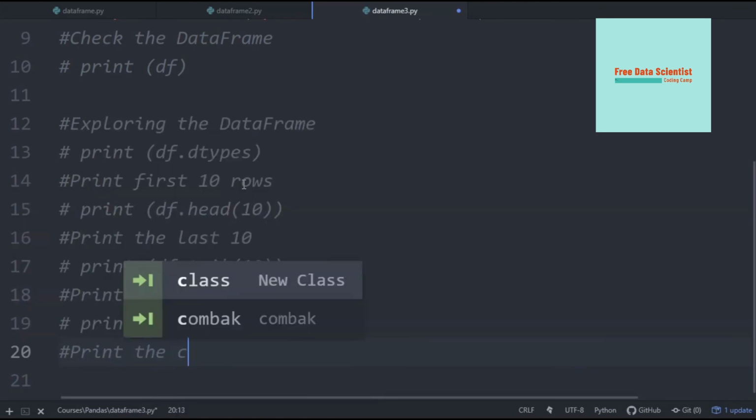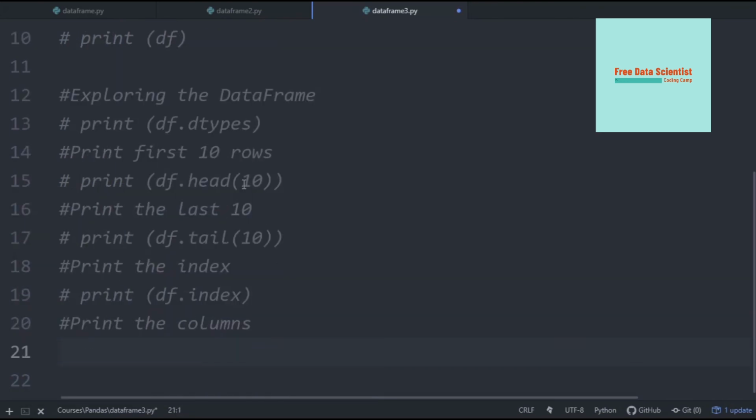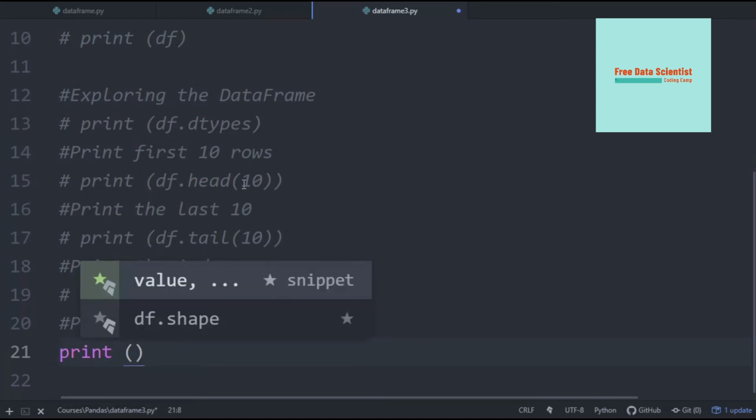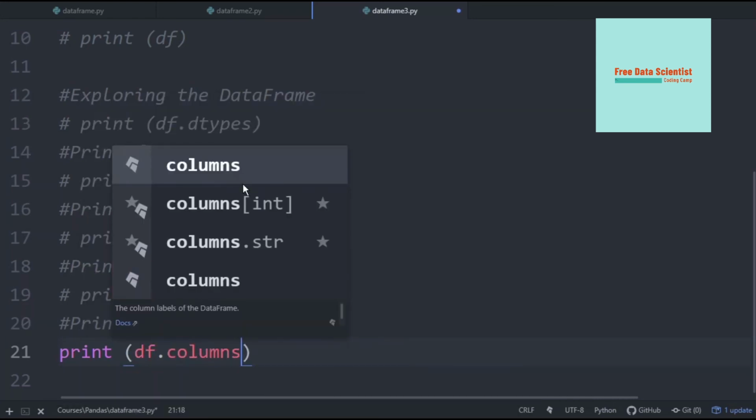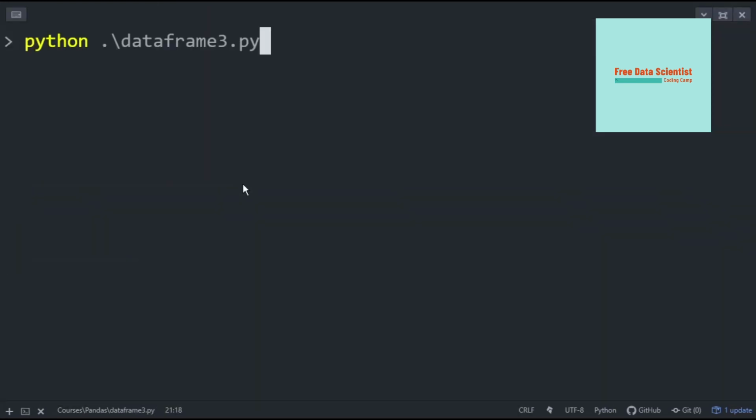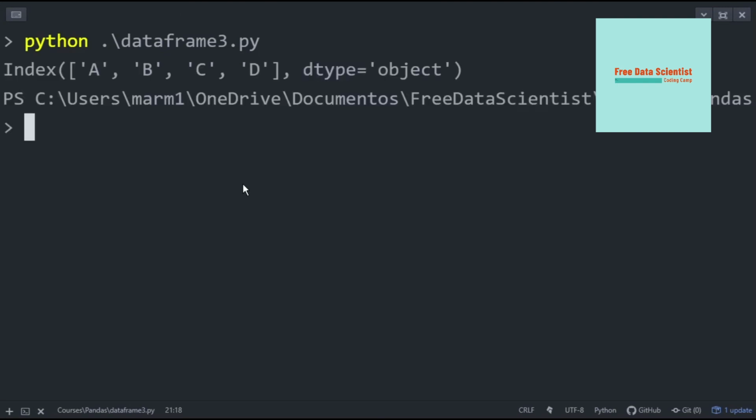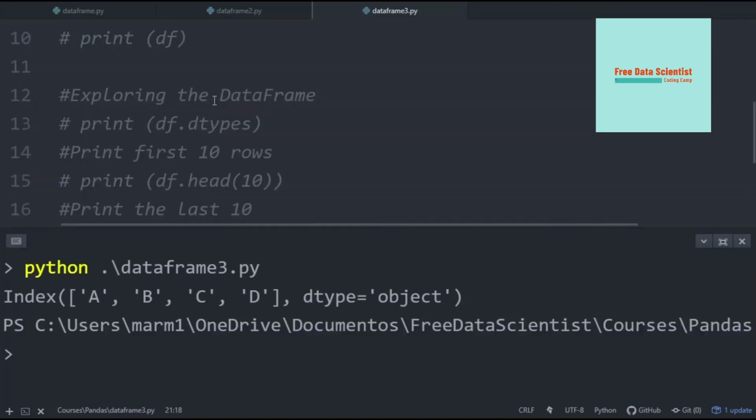Another attribute that is important to understand is the columns attribute. In this case, we will access the columns with df.columns, and we have to run this script. Why is this important? Because then we get the names of the columns. Probably you want to access the columns and extract data. In this case, it's working.